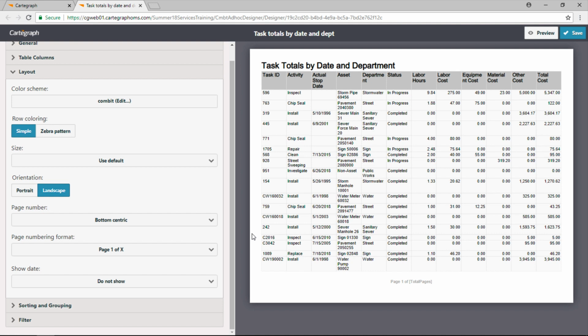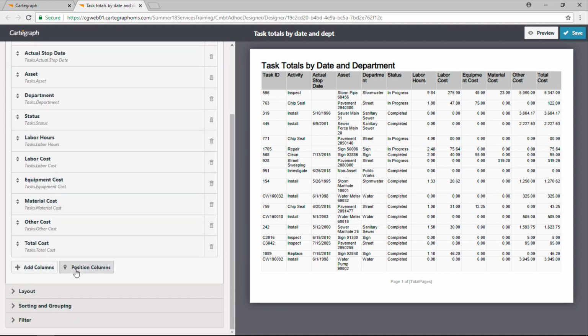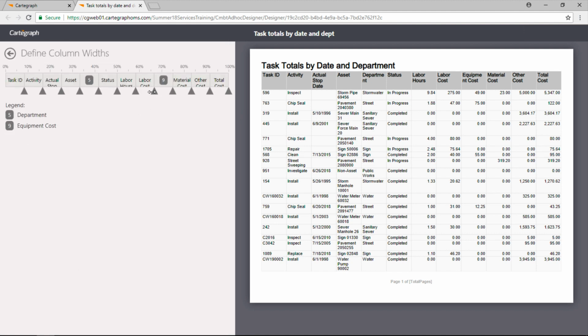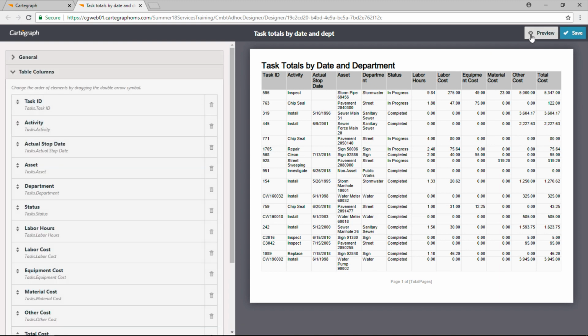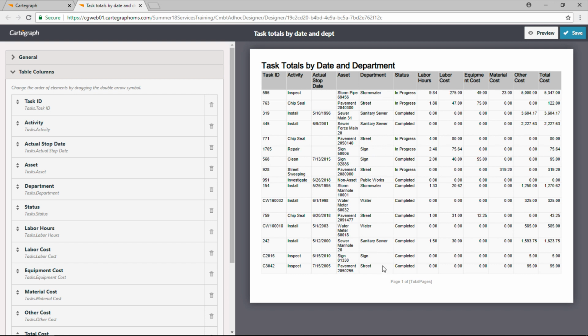The next thing I want to do is adjust the column width so that the department is not having to word wrap. I do this by selecting the table columns section of the designer and position columns. And then I can smush labor hours and status over a bit and shrink down asset just a bit to stretch out that department. I'm going to go ahead and say back and then preview. So now we stretched out that department field, so we're not word wrapping on that.